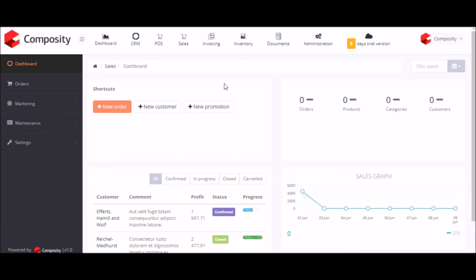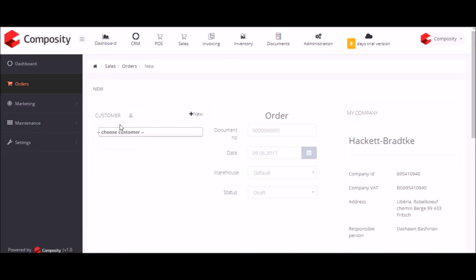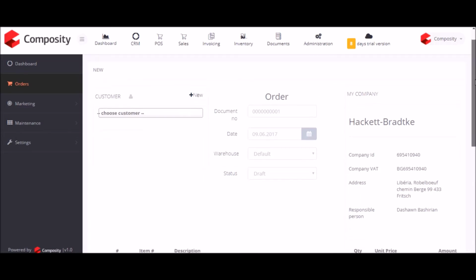If we start preparing a new order, you can check out that the sections here again are similar to those in the invoicing and receipts. So we have customer information, order information, item information. This makes the system very easy to work with.